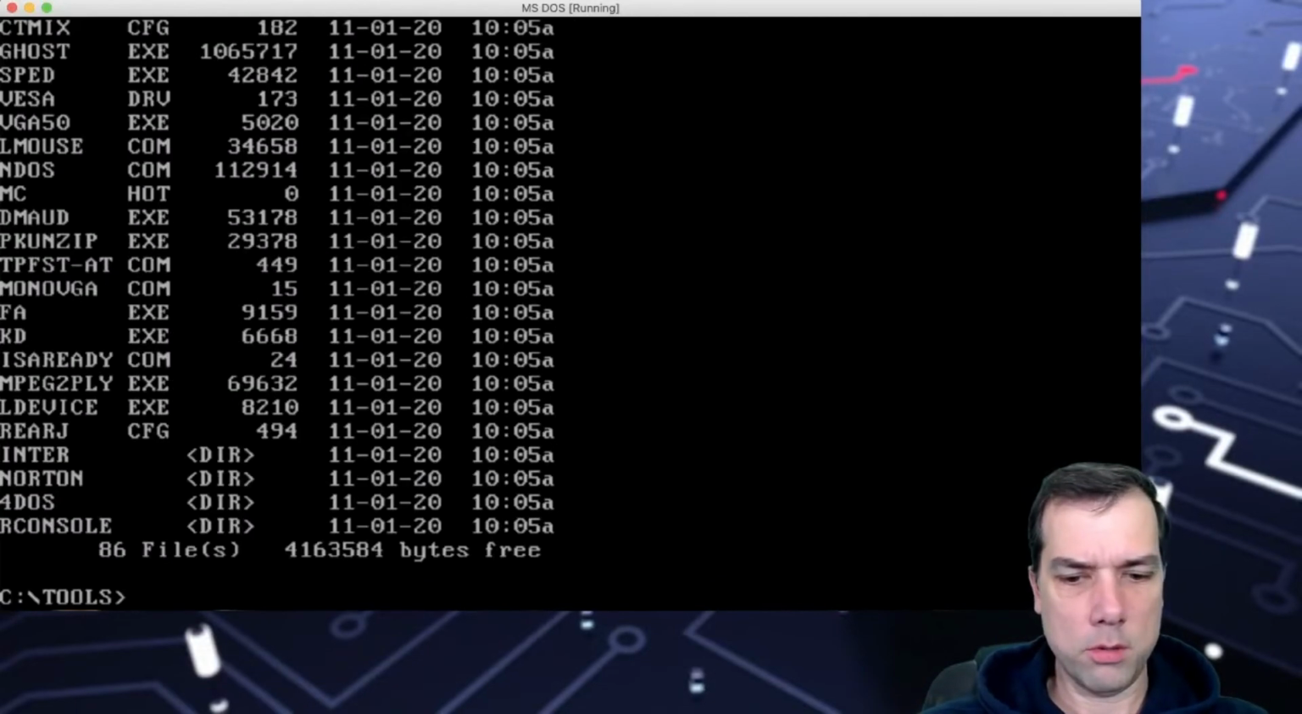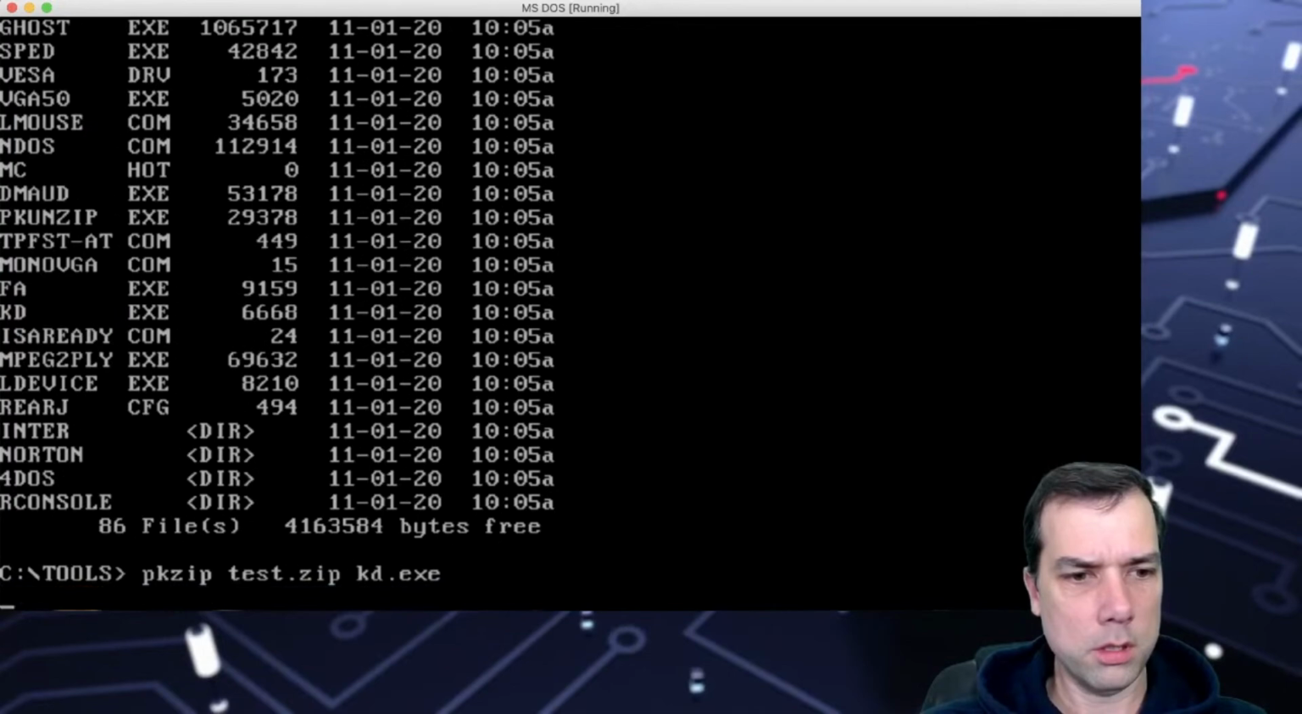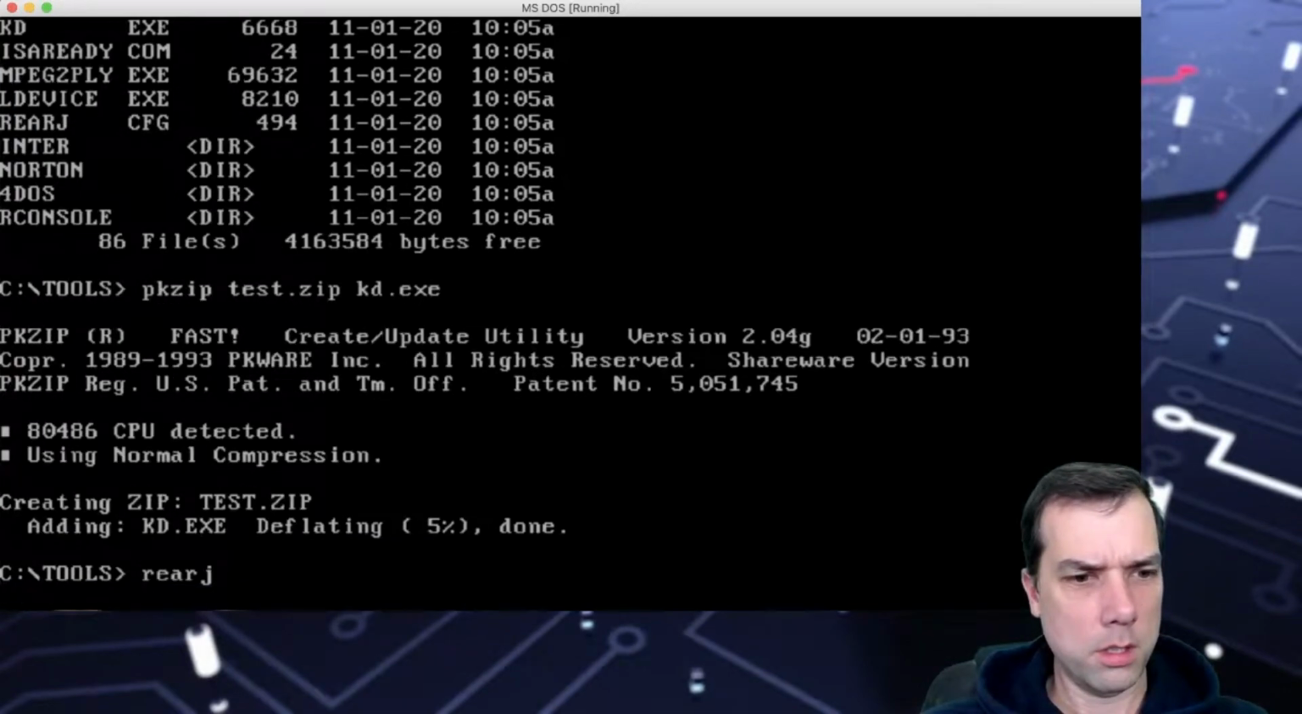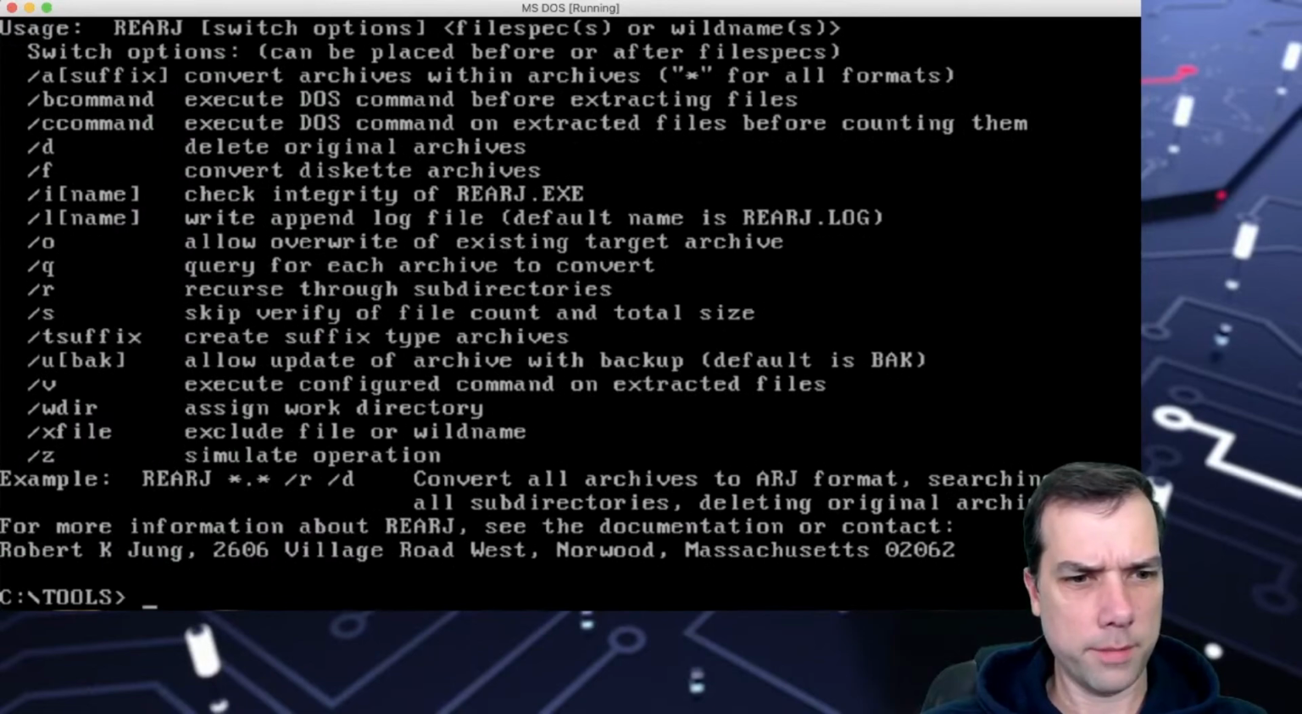So let's make something up. Let's do pkzip test.zip kd.exe like we've been doing all along. Rearge. It's going to give me that help screen. /r, recursive, so don't want to do that. /d, delete original archives. We don't want to do that. So rearge star.star.